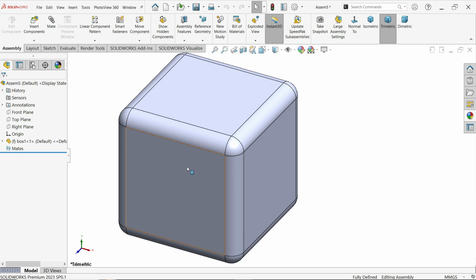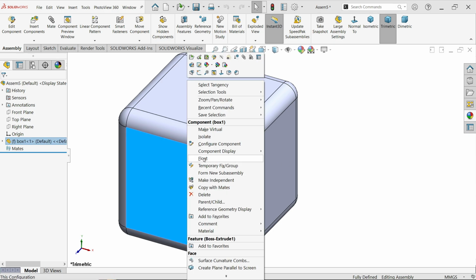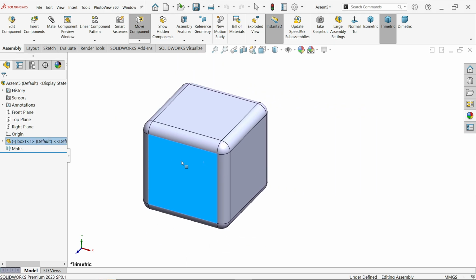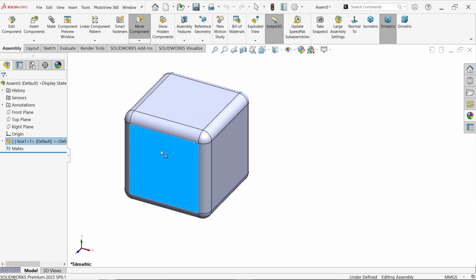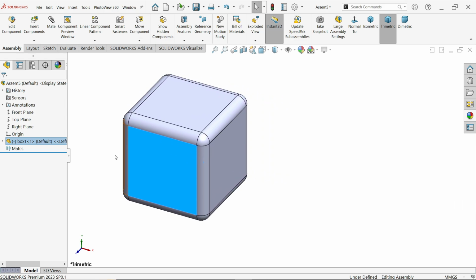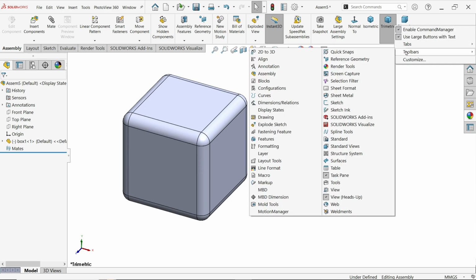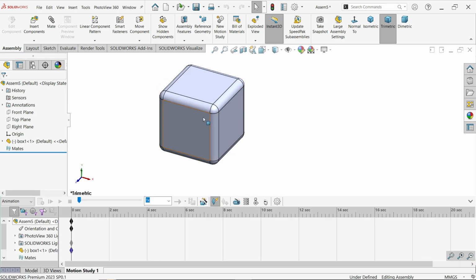Right click on this drawing and make sure it's floating, because we need to make the animation with the help of this. Now this is in a free environment. Right click on the command manager, go to toolbar and activate motion manager. Now go to motion manager.